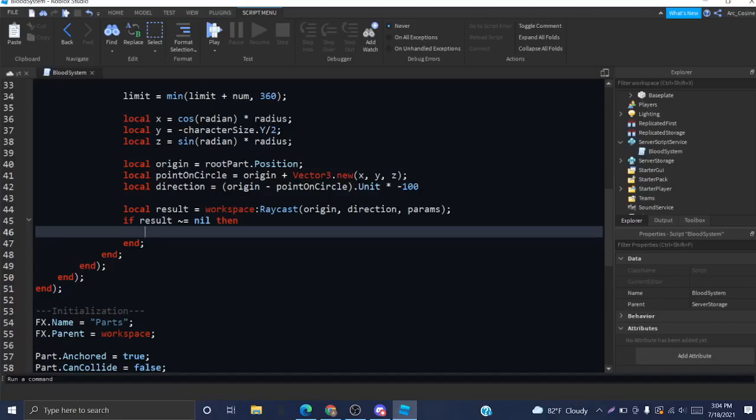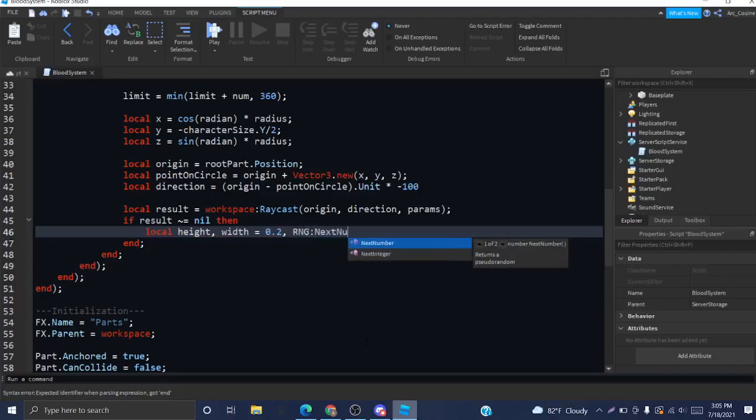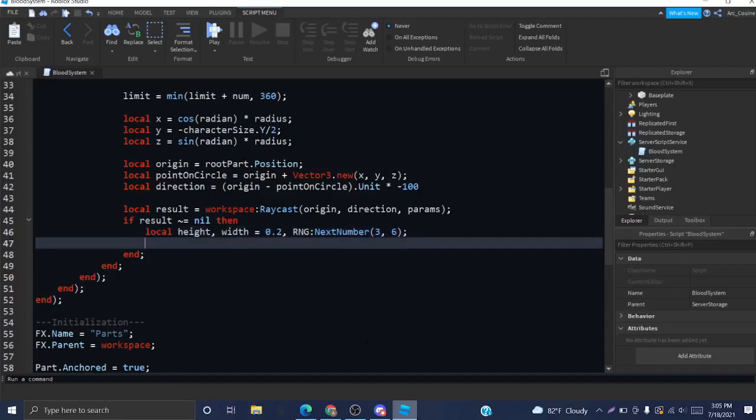So what I'm going to do here is pretty simple. I'm going to be defining a height and a width for this pool. So I'm going to do 0.2 for the height, and for the width, we want a random width so that we're getting some differentiation in sizes. And I personally would do a 3 to 6 on that one, just so things look nice. You don't want it to be too small, but you also don't want it to be too big. That's kind of the idea.